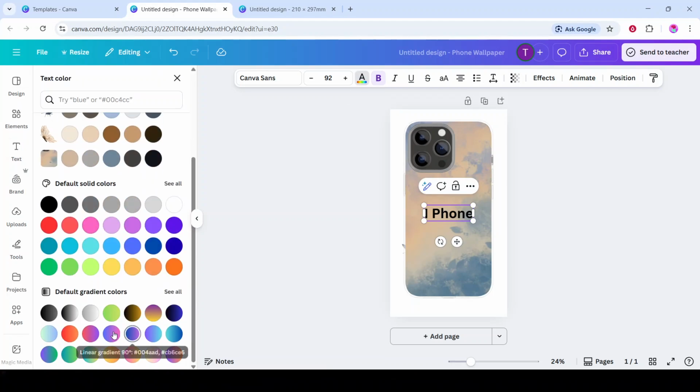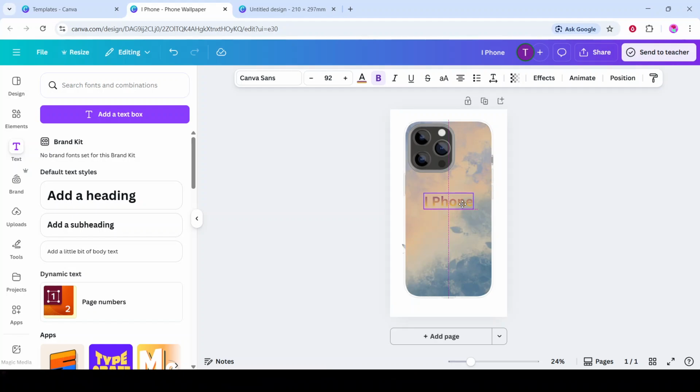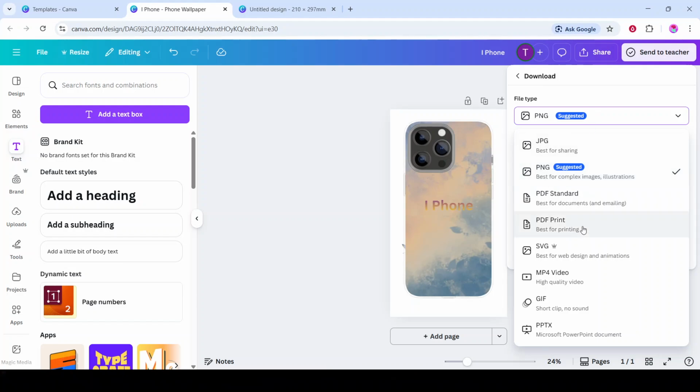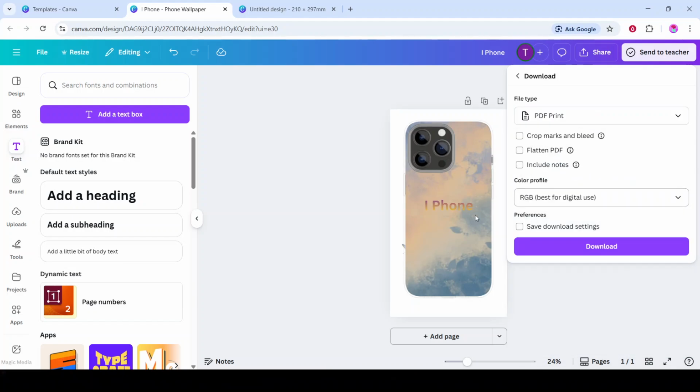Once your design feels polished, click Share, then Download. Choose PDF Print for the best print quality, ensuring sharp lines and crisp graphics when transferred to a physical case. Wait for the file to process and save it to your device. This high-resolution format helps your design look professional on demand.